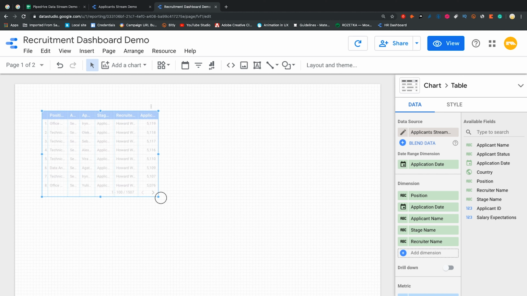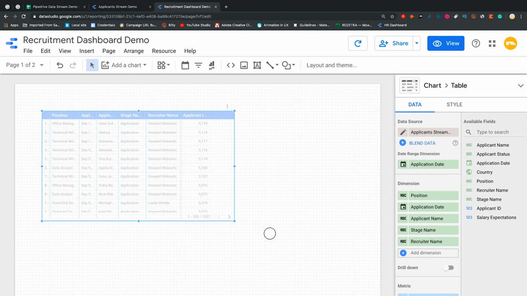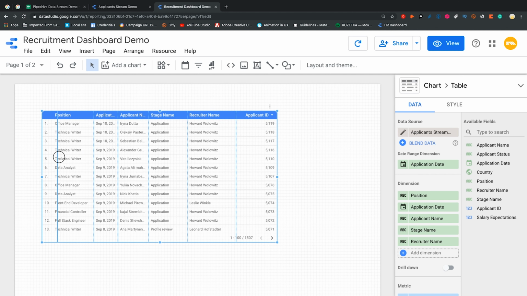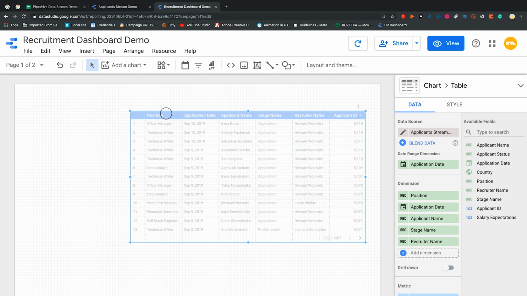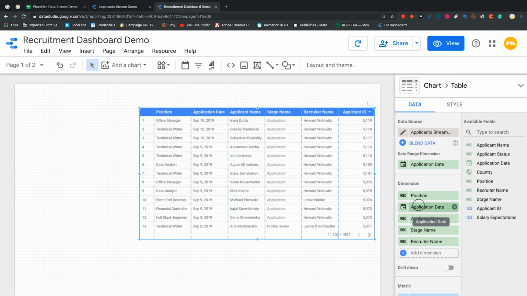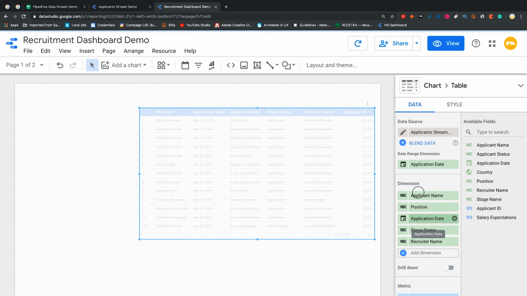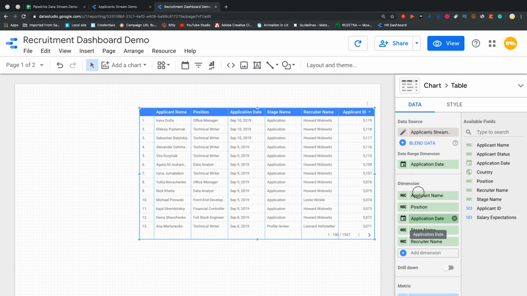Adjust the size of your table and the width of every column. Click on every vertical border and drag it. But it's easier to double-click on any vertical border, and Data Studio will adjust the column size to fit text automatically. Change the order of the columns by dragging and dropping dimensions in the Properties panel.